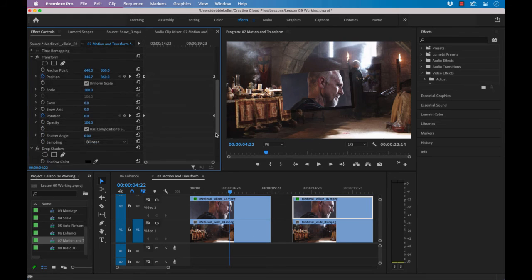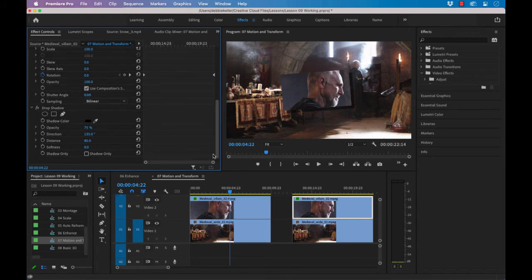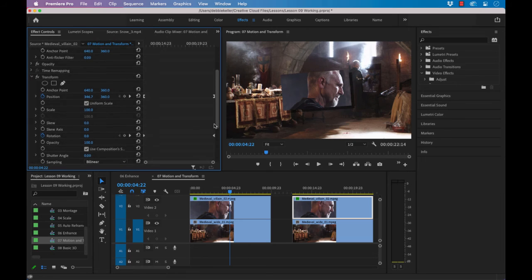The transform effect has many of the same options as the motion effect, with the addition of skew axes and shutter angle. As you can see, the drop shadow effect works more realistically when combined with the transform effect than when it's used with the motion effect alone, because of the order in which the effects are applied. The motion effect is always applied after other effects.